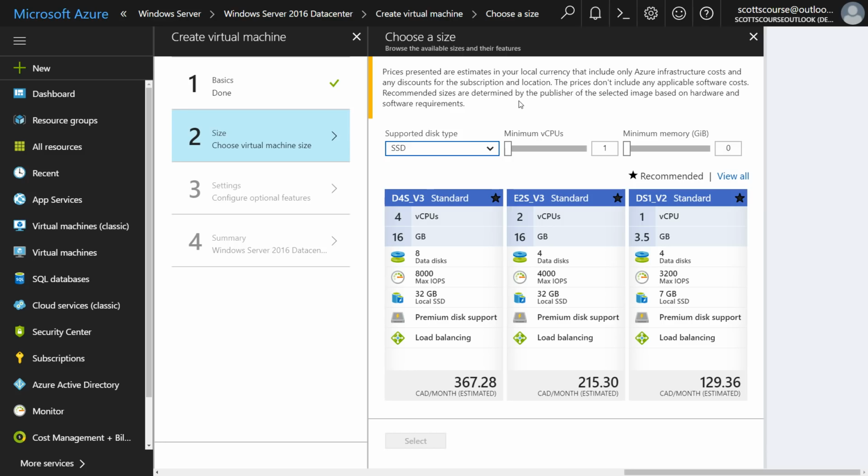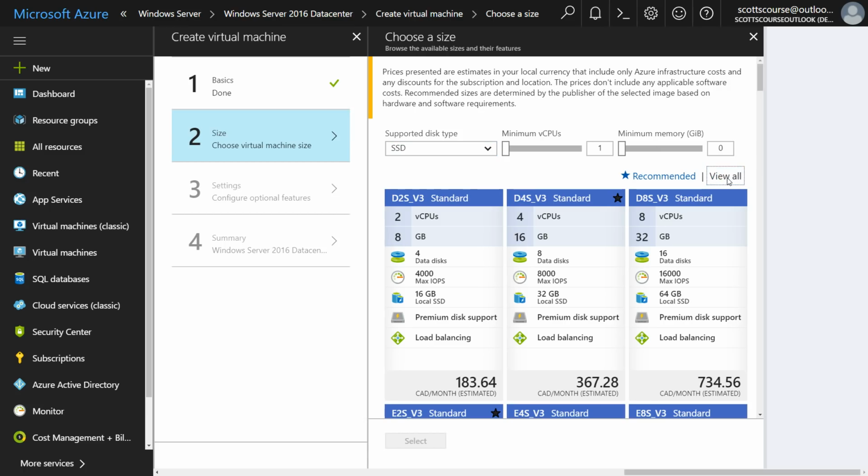So I chose a Canada data center. My options might be different if you chose an American one or a European one. Different data centers have different options available. I can go with what's recommended, or I can click View All. Okay, I'm going to click View All.